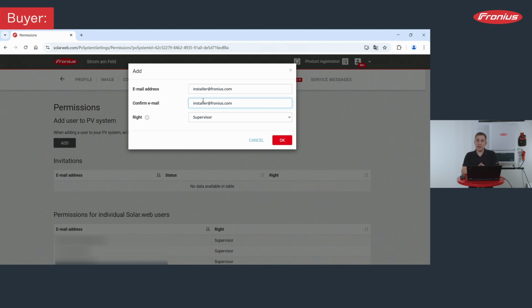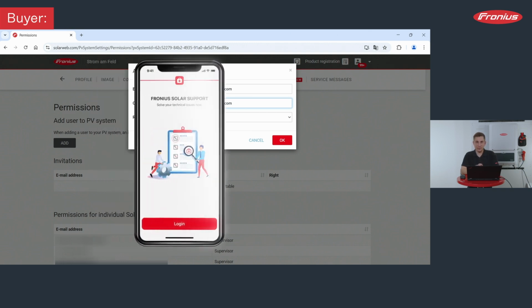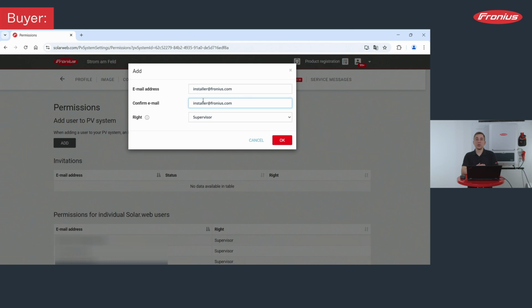After that, the installer can himself reset the so-called technician password on the system with the help of the Fronius SOS app. After that, he can do the commissioning of your existing device and start your inverter to grant the operation in the system.